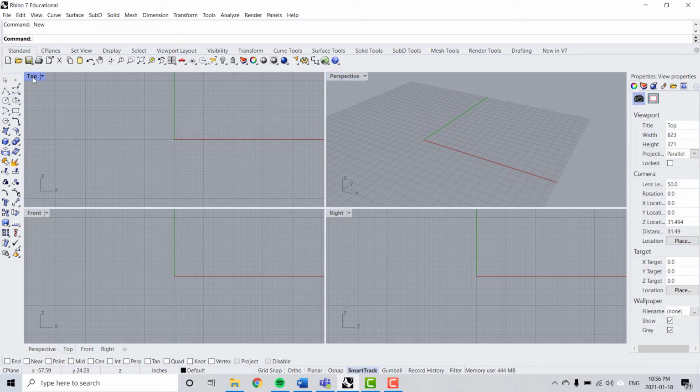So the way to activate a screen is to click on it, and when you see it's blue, that means that you've made it the active viewport. So now I click perspective.